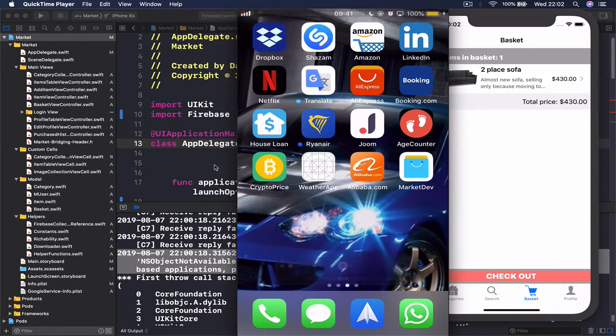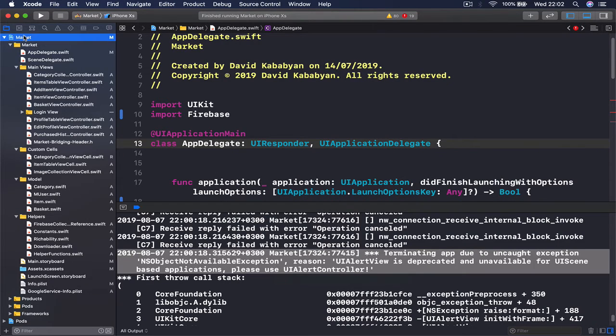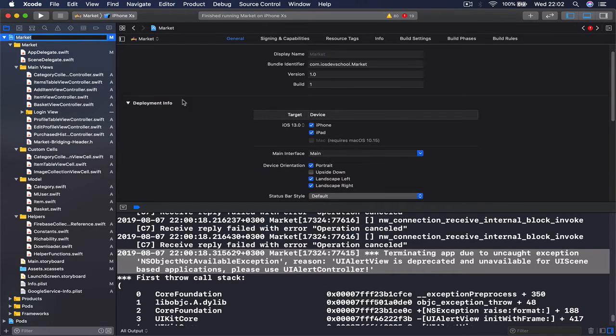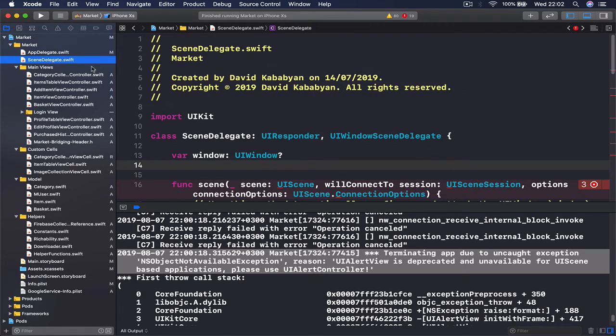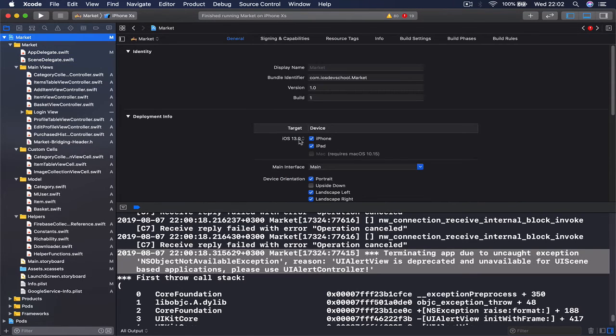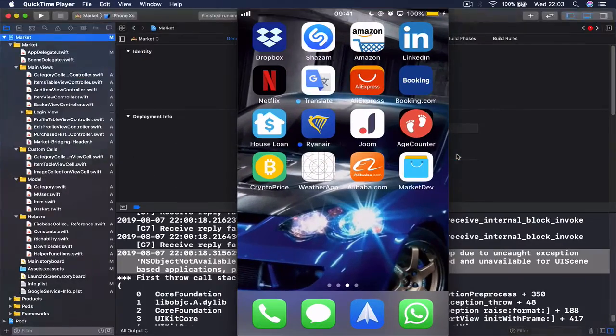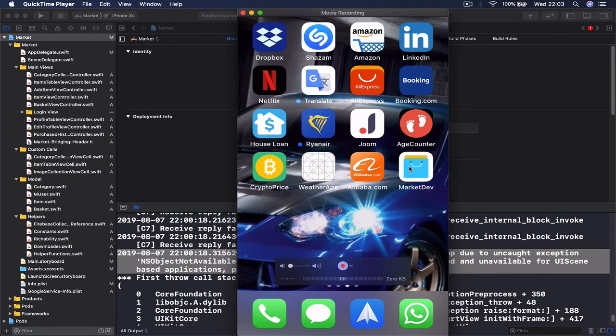I couldn't run this current application on my device because, again, SceneKit is available only on iOS 13 and my phone is running iOS 12.3, if I'm not mistaken, and I don't want to install the iOS 13 beta on it just to test if this is working. So here I'm running it on device. So let me open the market here.